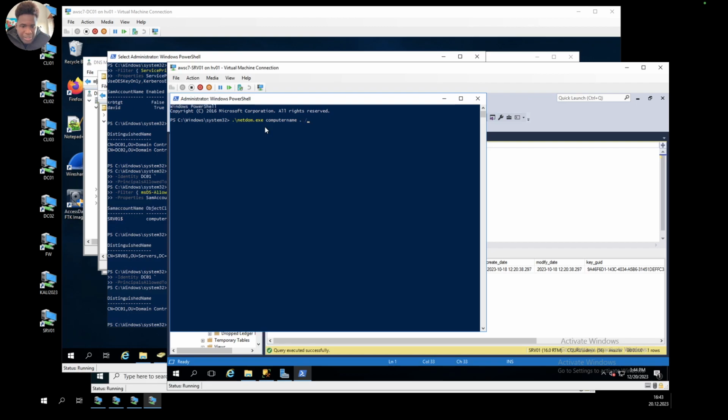Then we'll pass /add. Now what we're doing basically is trying to add a secondary DNS name to this server using netdom. So the computer name we're adding, let's use data.securelab. That's the domain. So we're renaming this, or adding a secondary DNS name called data. Okay, that ran successfully. We can see the output of that command.